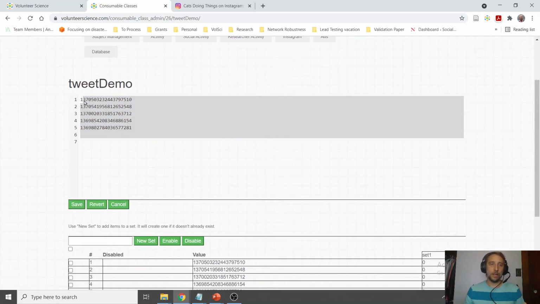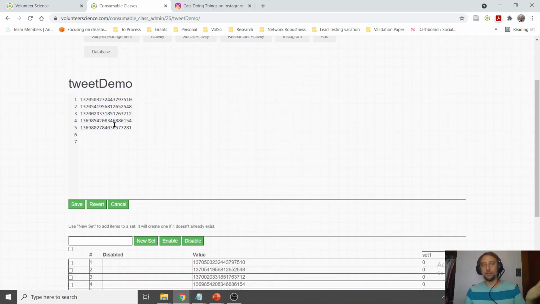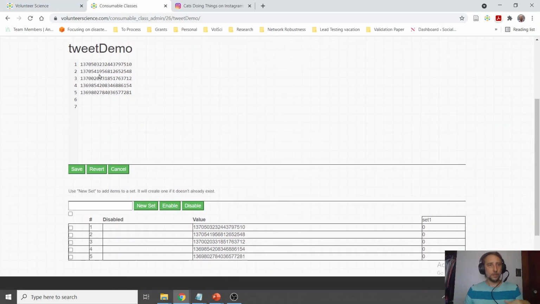So in this case, I have 5 tweets. These are all from the White House, so I feel safe that they're probably not going to get deleted. I have them pasted here. Once I have them added, I can create a set. Let's say we'll call it set 1. Click this so they're all selected, and we click the new set button.